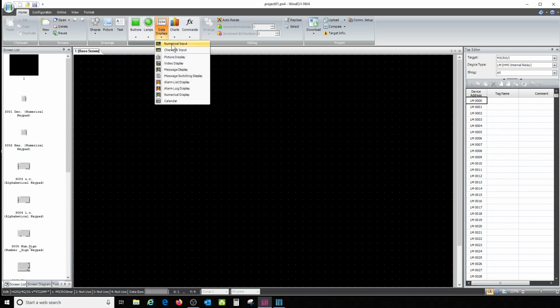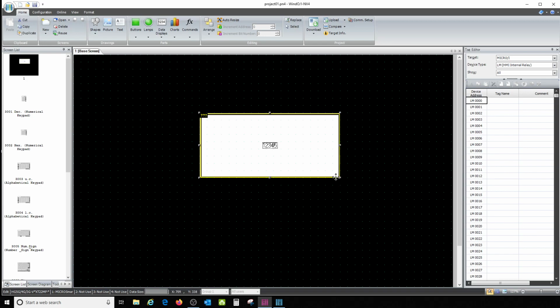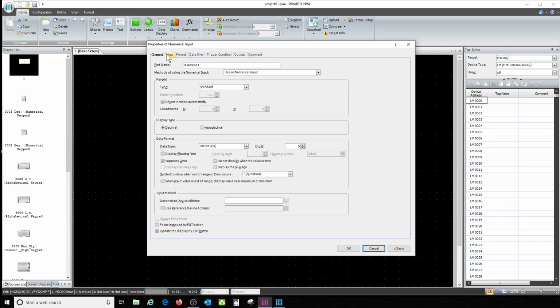Here's our numerical input. We're going to put this on here first. So I'm going to put a numerical input on here. I'm going to make it nice and big. All right, double click on it. We're going to go in here.